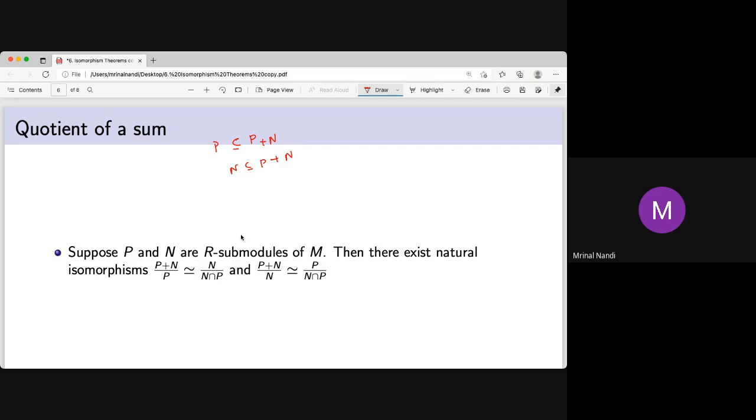If you use this isomorphism theorem, then (P plus N) mod P, you are killing the elements of P in P plus N. Once you kill all the elements of P, some elements of N also go to 0. But which elements of N go to 0? Precisely the elements of N intersection P, where the elements are in both P and N. That's why it's the same as the quotient N by N intersection P, where you kill the elements of N intersection P in N. This is actually (P plus N) mod P, so they are isomorphic.